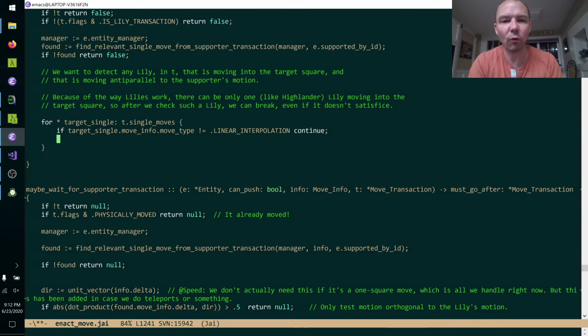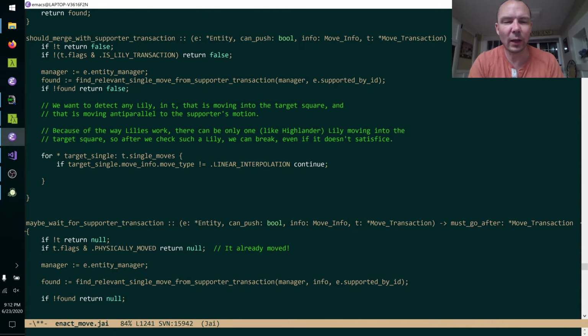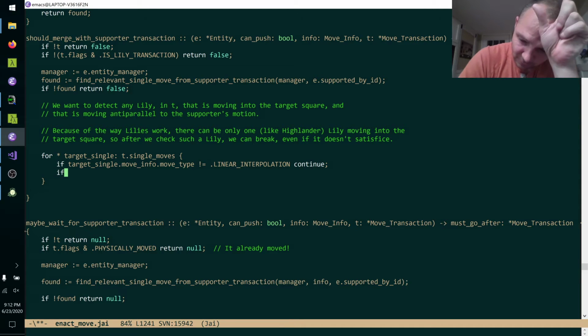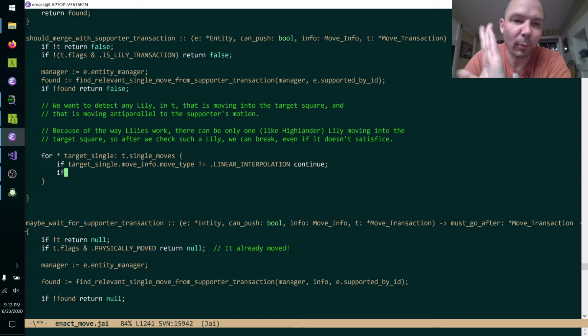We're going to check that first because that's the cheapest thing to check, although maybe that's not a good idea because these are going to mostly be linear interpolations. All right. I just thought of something. We're not going to worry about the thing that I just thought about, okay? We're not going to worry about it.